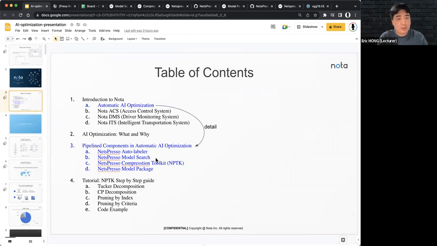I showed a little demo here, and you can use this right away. And this model search, you can use it, but you need to register before you use it, and you have to get an access token. And this model package will be launched in July 2022, this year. And these 4 sub-services work individually, but at the same time, we can use them through the pipeline.